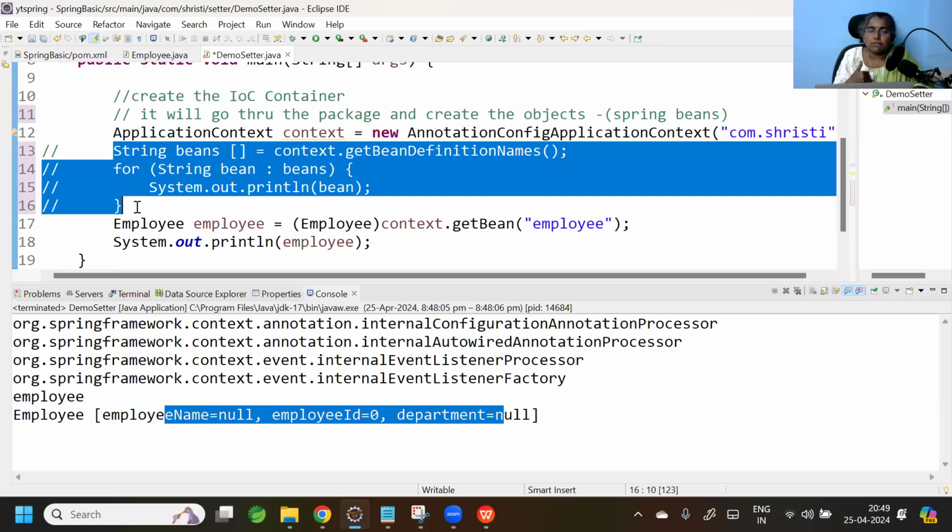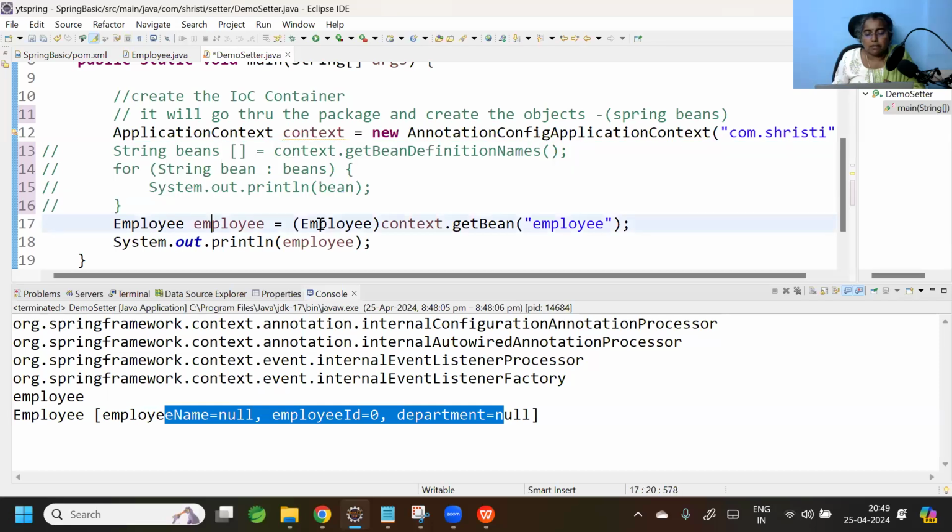How to get the object from the IOC container? The method is very simple. Context.getBean. I have to give the bean name. There are so many beans available. I need to say what bean I want. I want the employee bean, so it has to return me the employee bean. This will return an object, so I am downcasting into Employee.